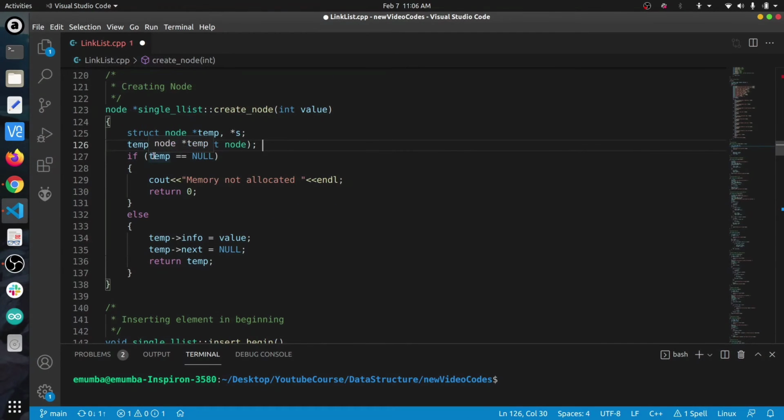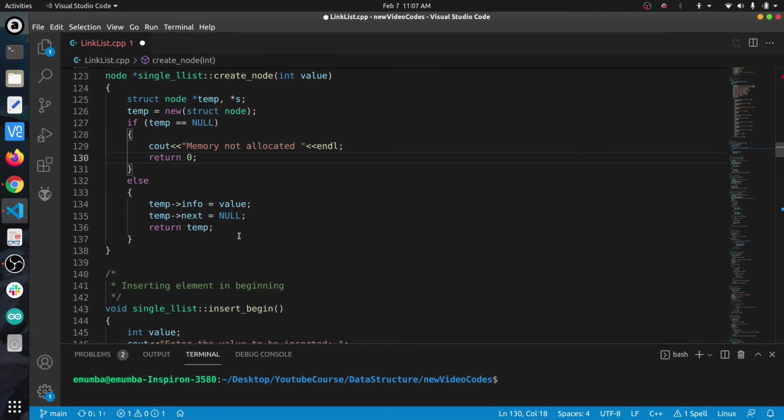Then we say if temp is equal to null. Obviously, if allocation does not work correctly, only then it's going to be null, else it's going to have the pointer to that memory, right? If it's equal to null, we say sorry, memory is not allocated, and we return 0. Return 0 means kill the function, end the program. This would happen only if you run out of memory, or there is some hardware failure or something.